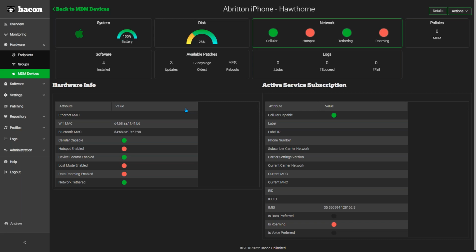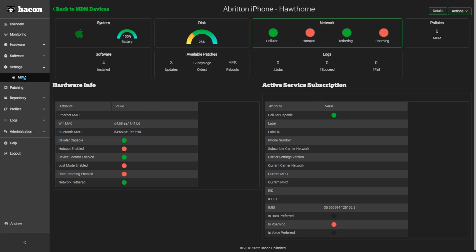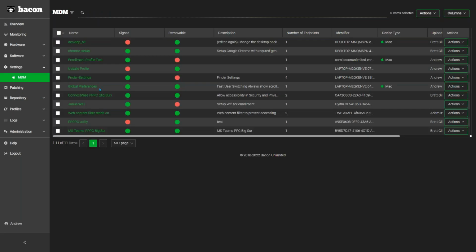Alrighty, so we've seen the different changes to the endpoints table and now the new MDM devices part of hardware. Let's take a look at the option here that says settings on the left-hand side and go to MDM here. So just a scenario, we have our devices in MDM, we've enabled them. When we come to this table, it's going to show you the profiles you have already configured on those devices.